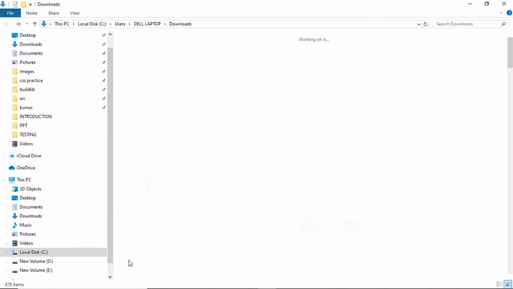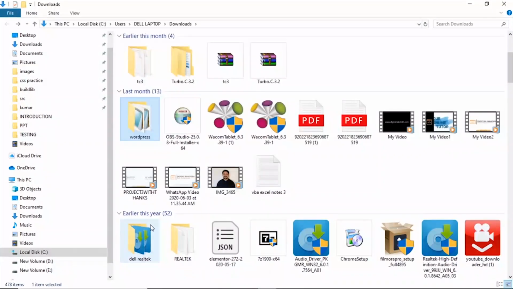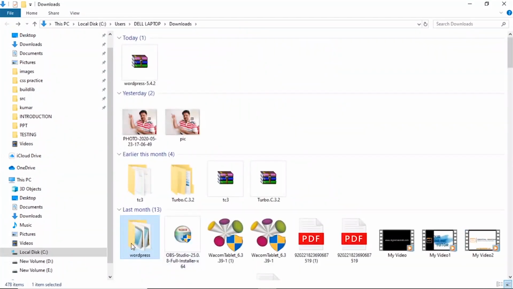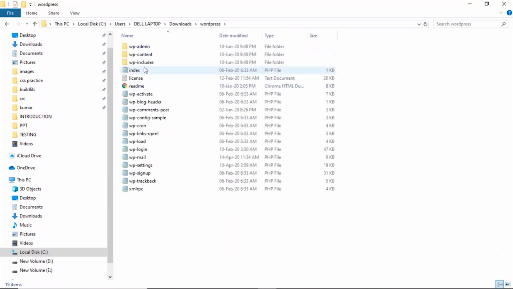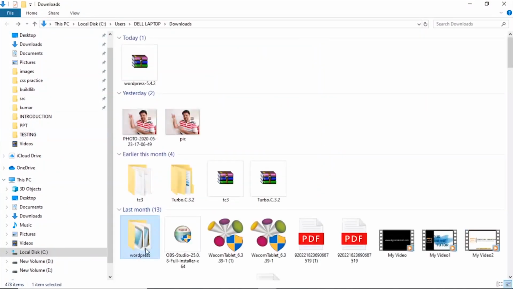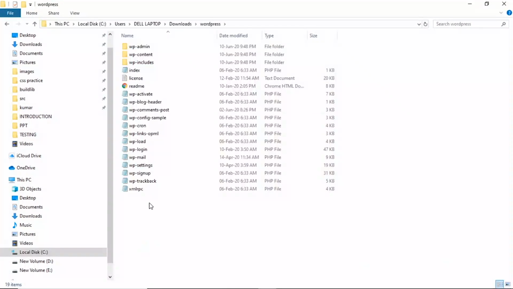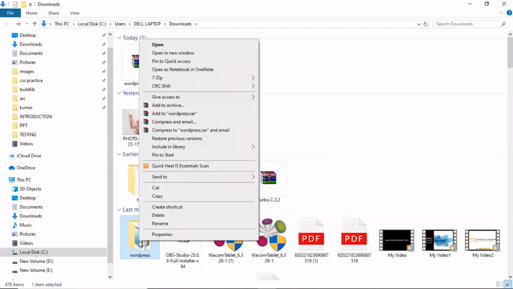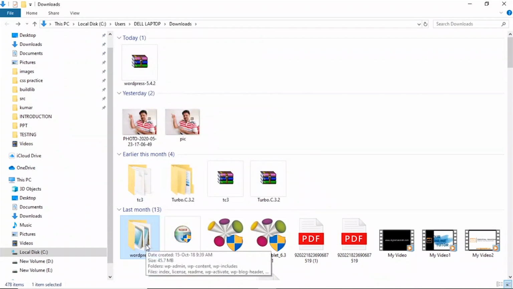Sometimes there will be an outer folder called WordPress. When you double click on this WordPress folder, these files will not come; again a WordPress folder will come, and inside that these files will come. So you have to copy the folder in which all these files are available. Make sure that when you double click on the WordPress folder, there is no other WordPress folder, and directly the files come: wp-admin, wp-content. That folder you have to copy and paste inside Xampp server.